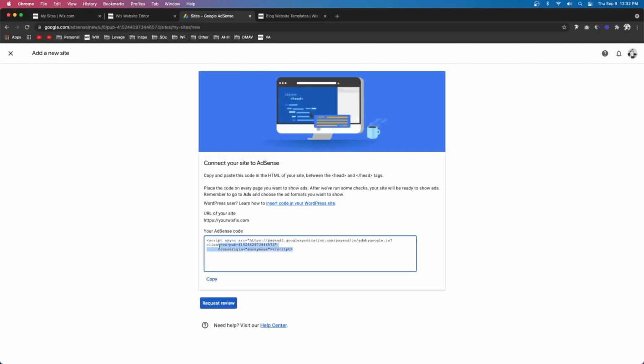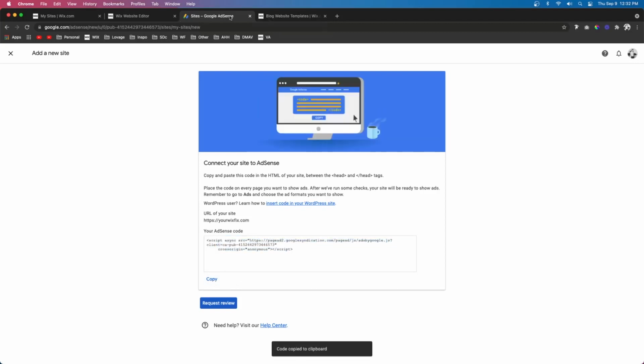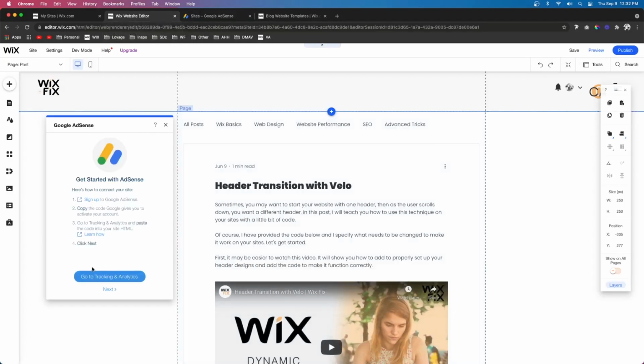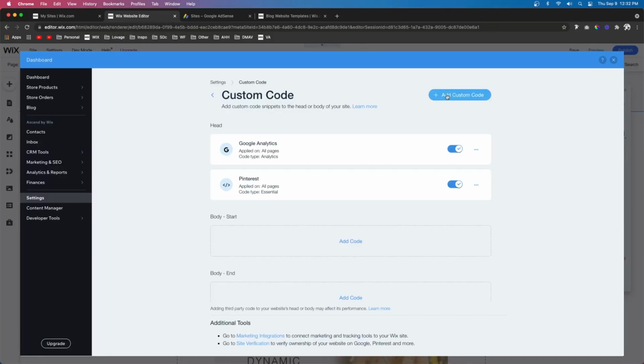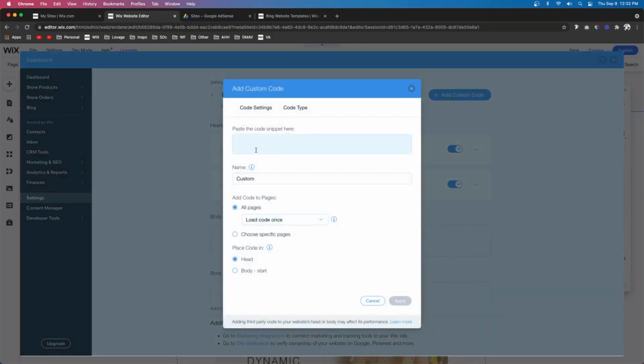Next, it's going to have this code that we need to copy. So I'm just going to press copy. Then we're going to come back over to the editor and we're going to go over to tracking and analytics. Now let's go and add some custom code. And we're just going to paste in that little snippet of code that we copied from Google. We're going to name it Google AdSense. We're going to have it on all pages and we're going to make sure the code is in the head. And we're going to press apply.